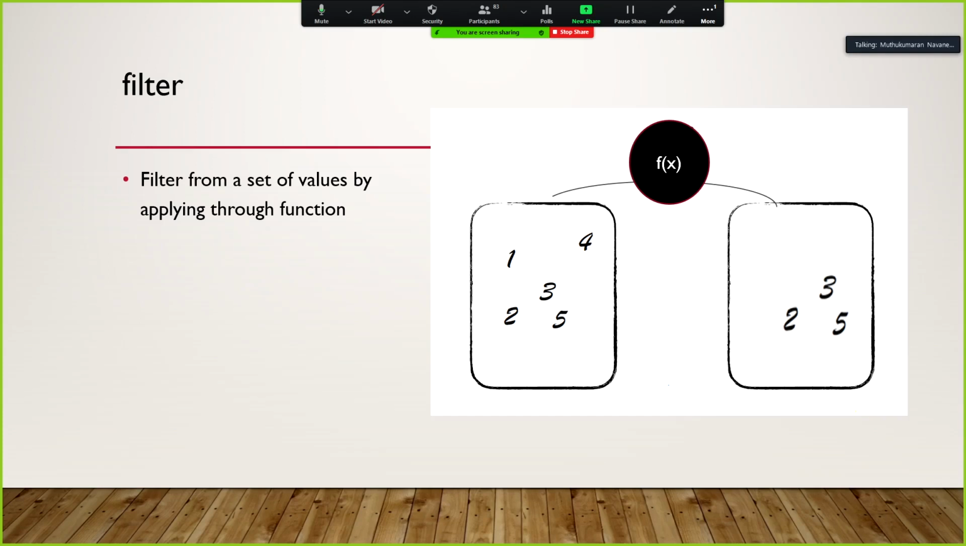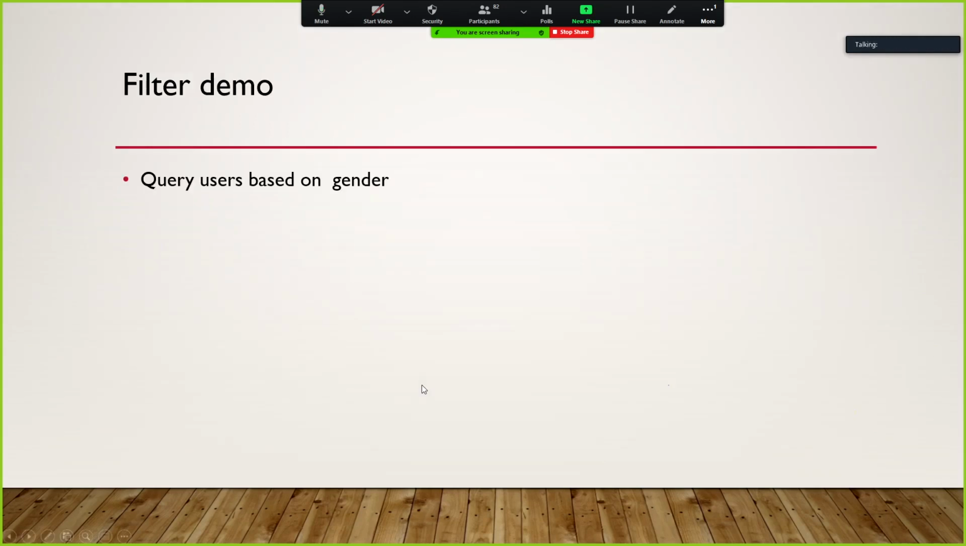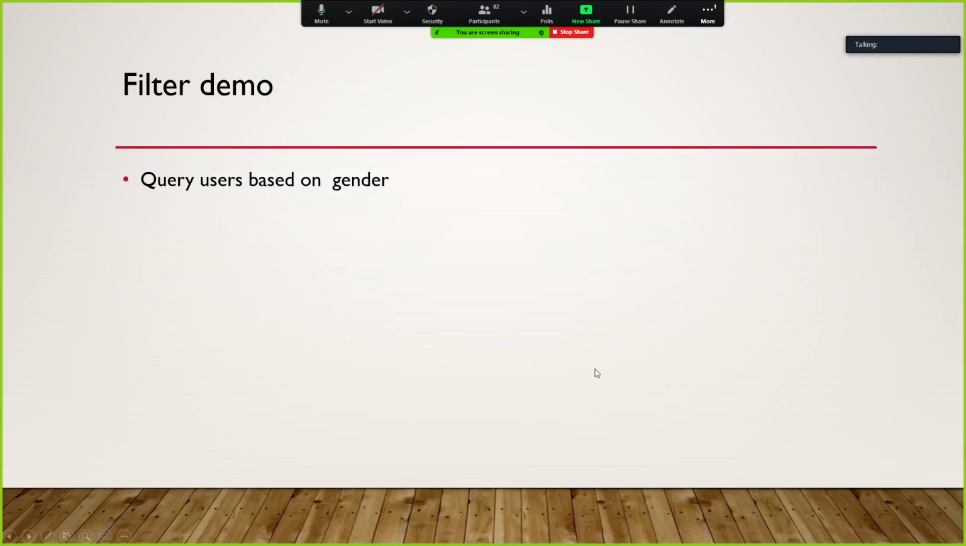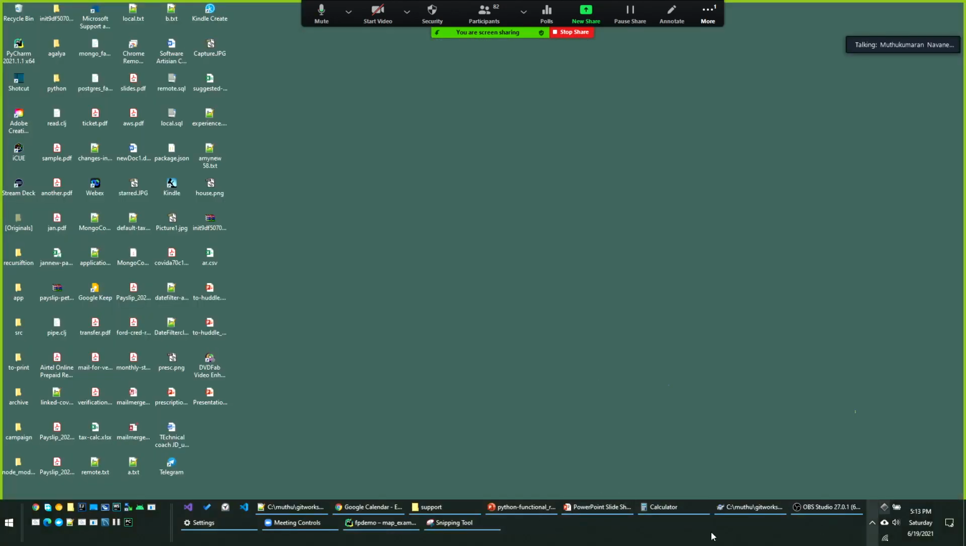For example, in this case, we will have an example called get the users, get women users. Is that a proper word? Yeah, I think it's an okay word. Let us write that: query users based on gender. Okay, so let me go back to our code. This is where we'll have it.